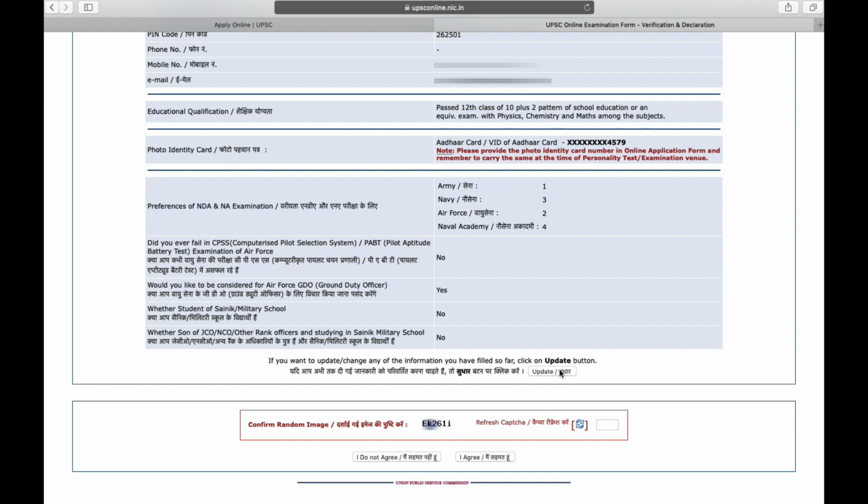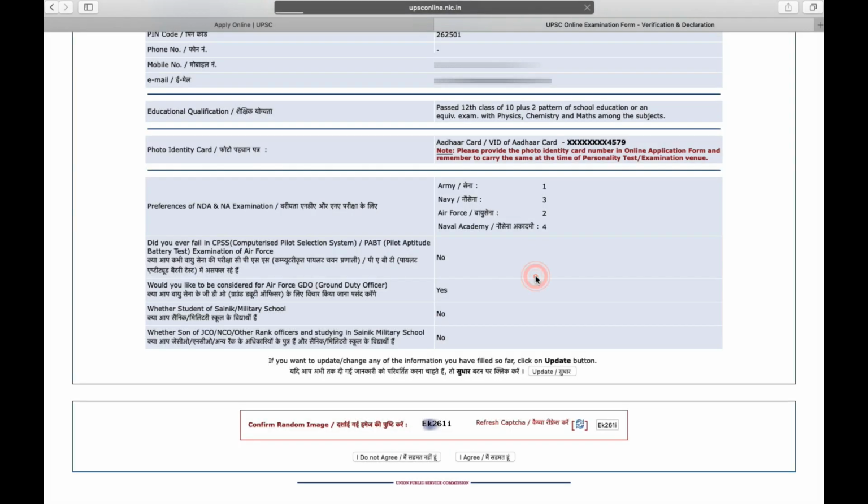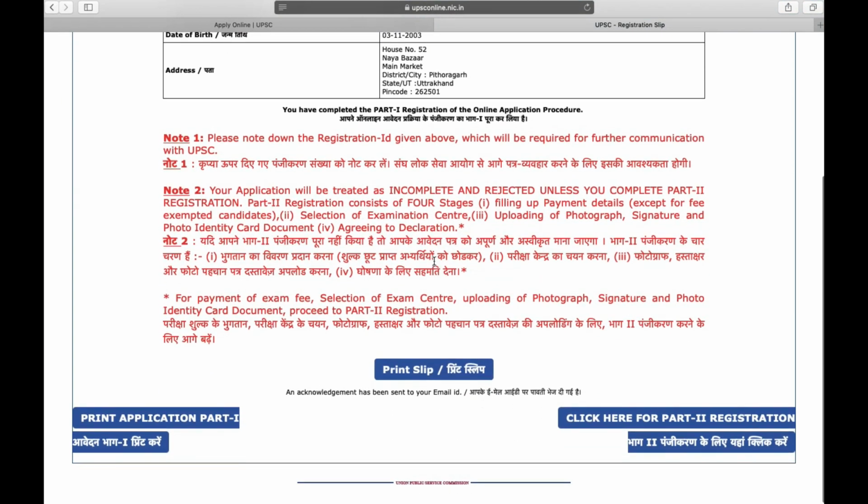You can either update your entries or continue. Then enter the CAPTCHA and click on I agree. Click on OK. Now you can see your registration ID is generated. You can note it down. You can print application part 1. Or you can click here for part 2 registration.